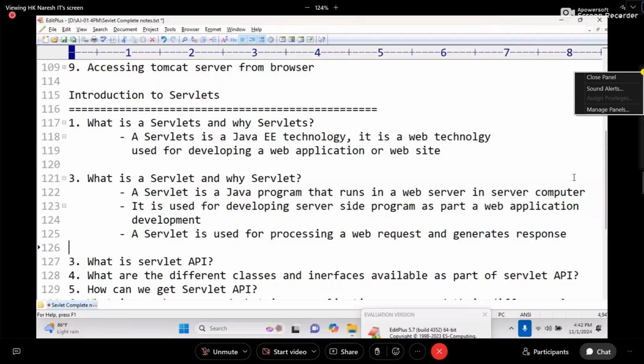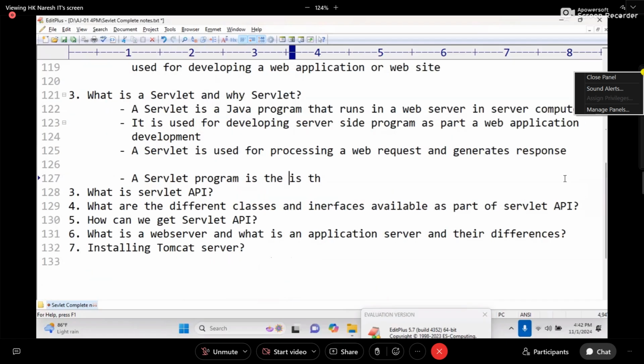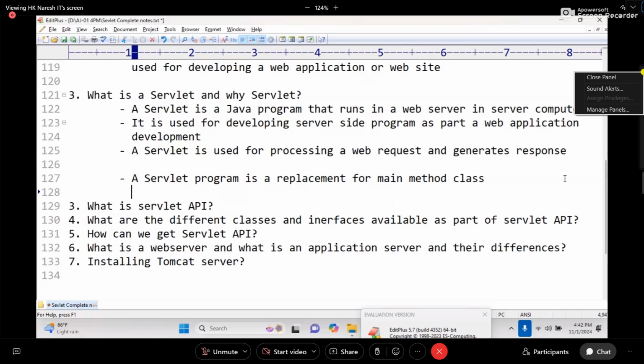Okay, I can say one small point here. A servlet program is a replacement, not an alternative, replacement for the main method class for executing the business logic of an application via network call, via web request.